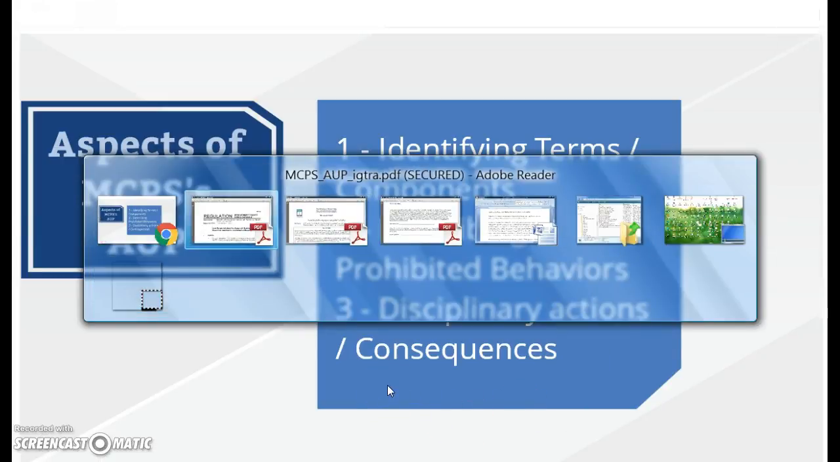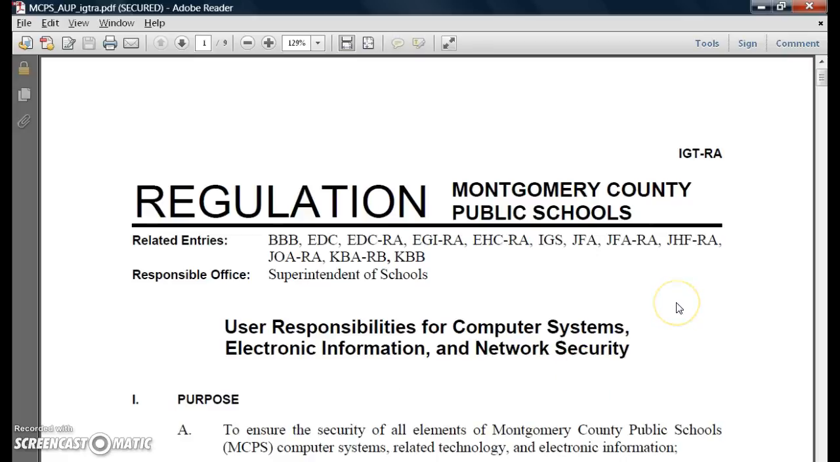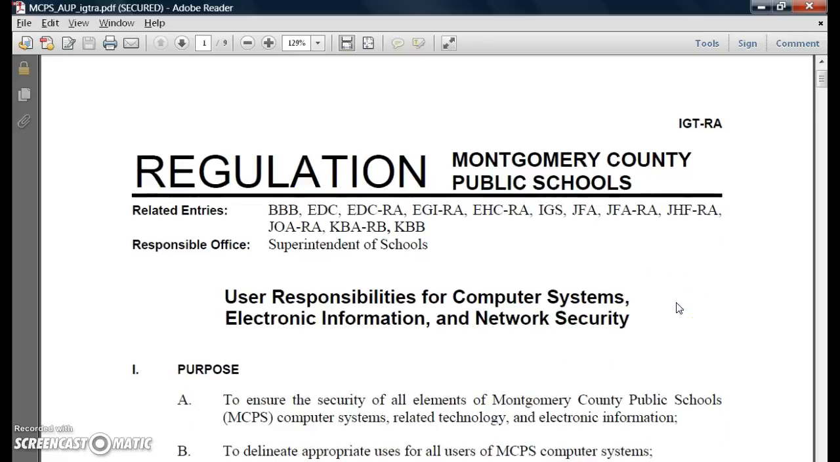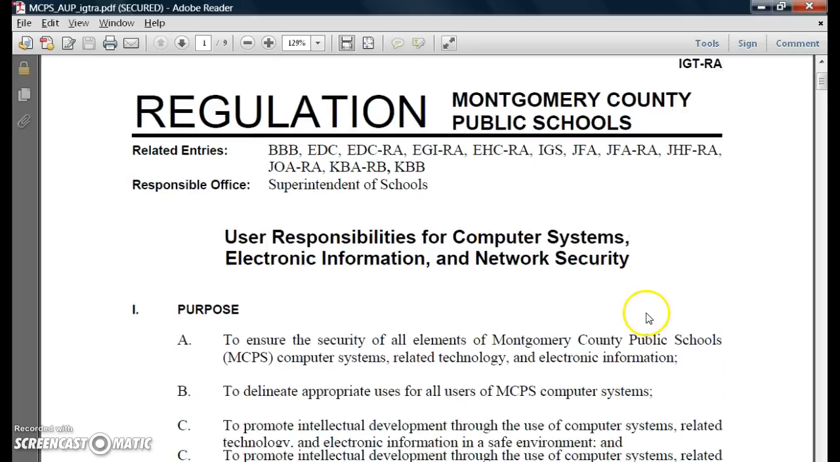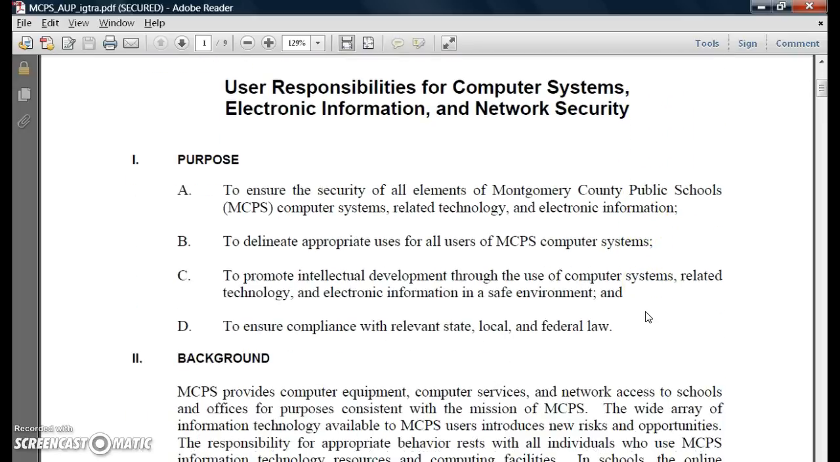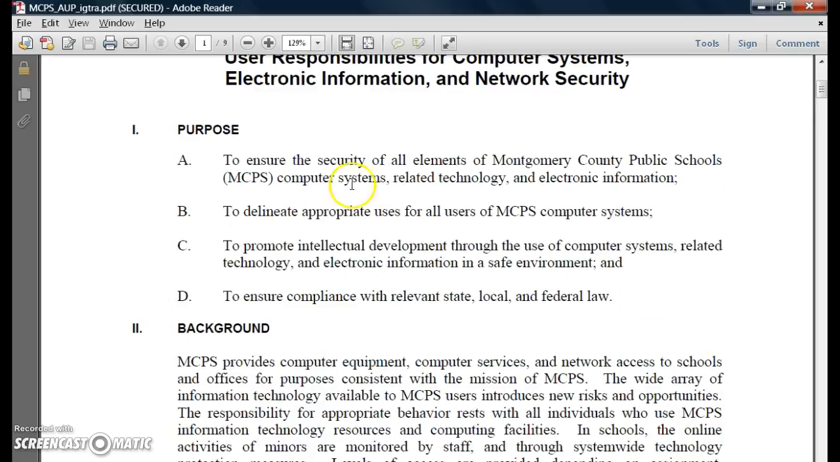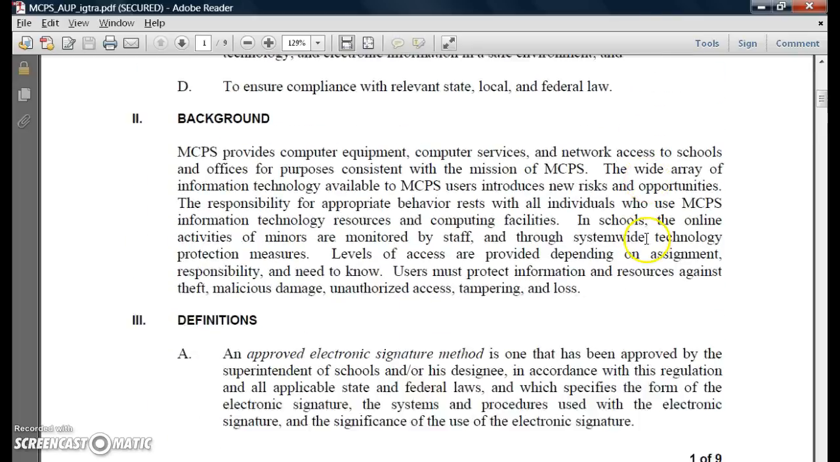For Montgomery County's acceptable use policy, this document is easily found on the Montgomery County Public Schools website. I was able to download it and read through it at my leisure. The purpose, of course, is just like any acceptable use policy, to describe for the users the different actions that can take place and the protections that are there for them.